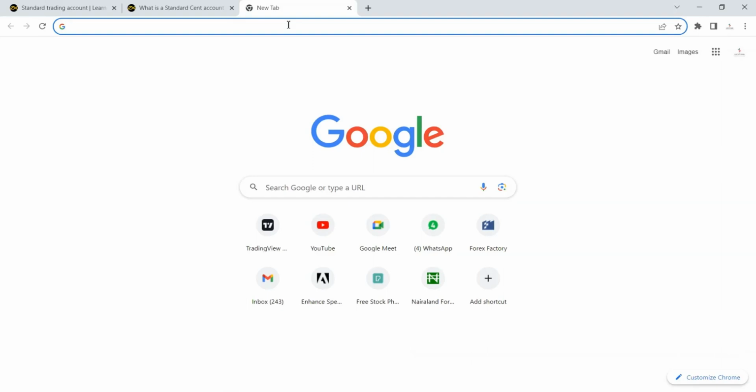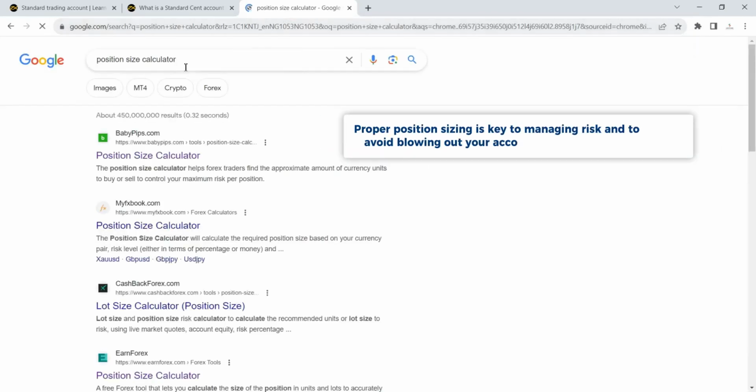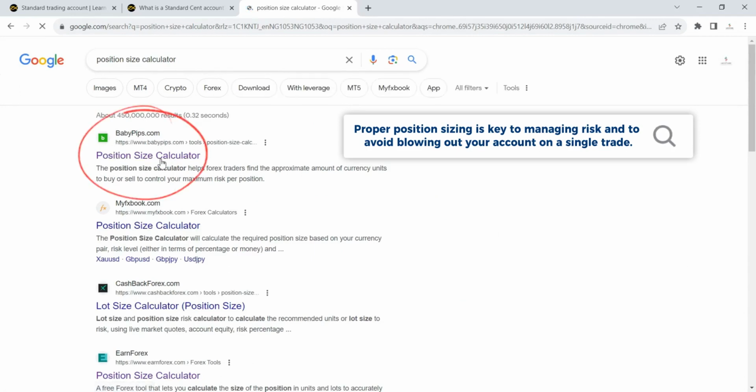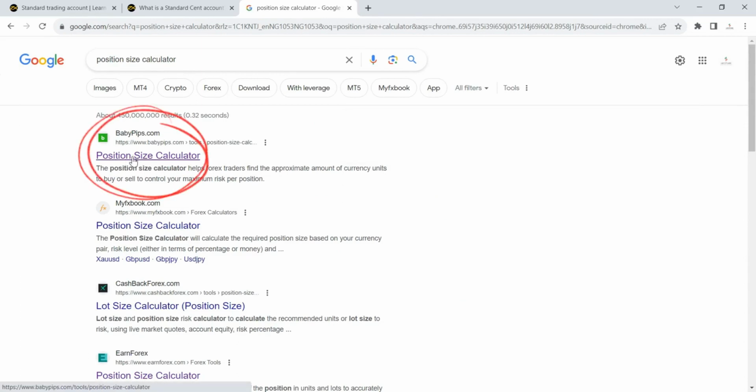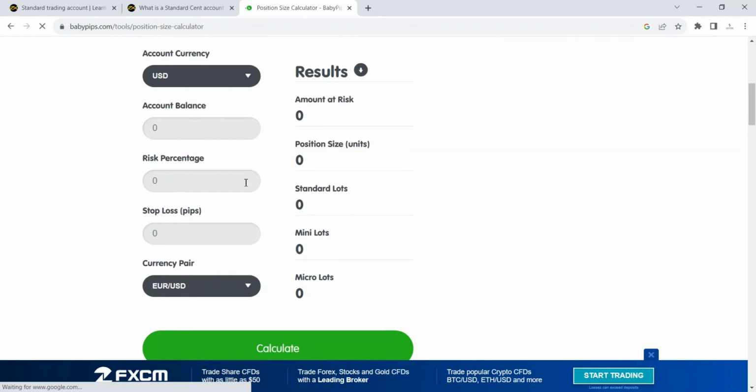If you've never used a position size calculator before, just go to Google and type position size calculator. There are lots of them on the internet. You can see different websites offering the same position size calculator. So let's go with this first option on our list here, which is on Baby Pips. This is what the position size calculator looks like.